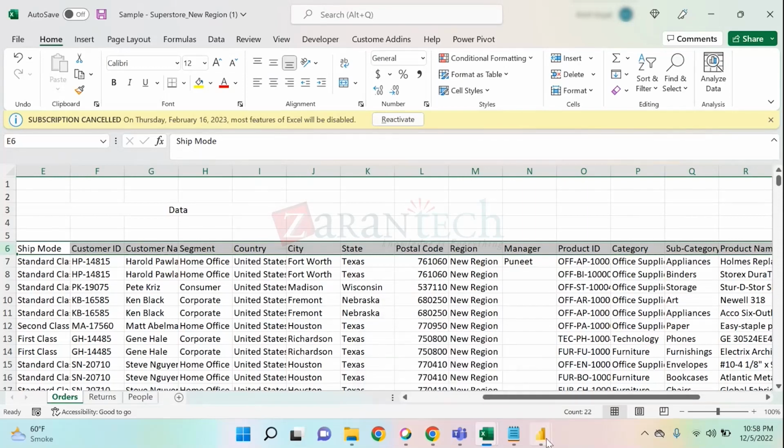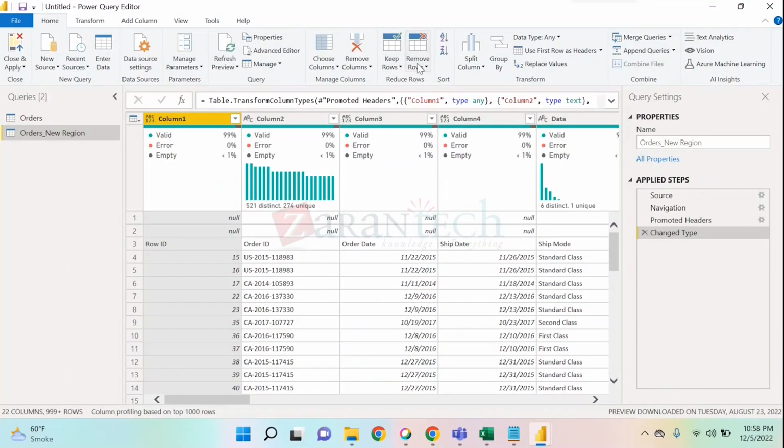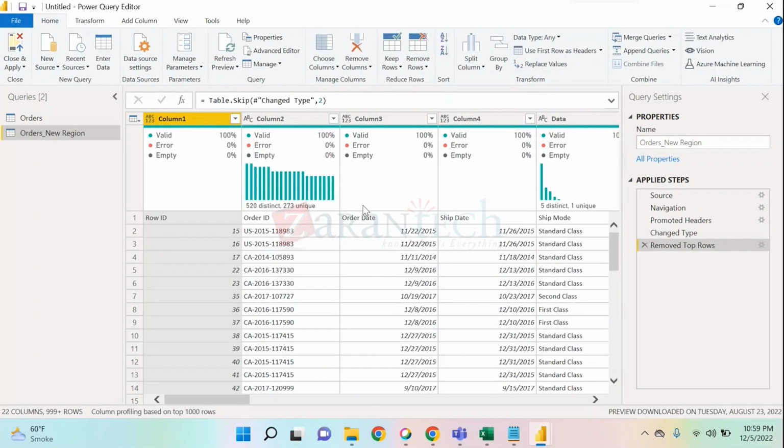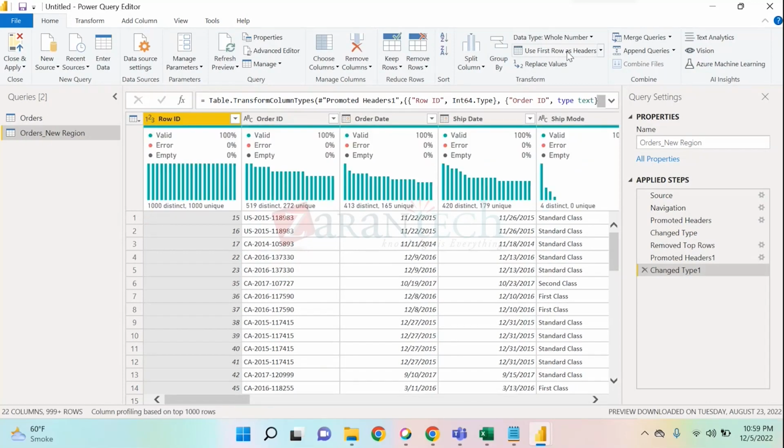So what we can do from here is say remove top 2 rows. Why top 2 rows? Because these are coming as null. And then I say promote first rows as headers. Just do it till here.